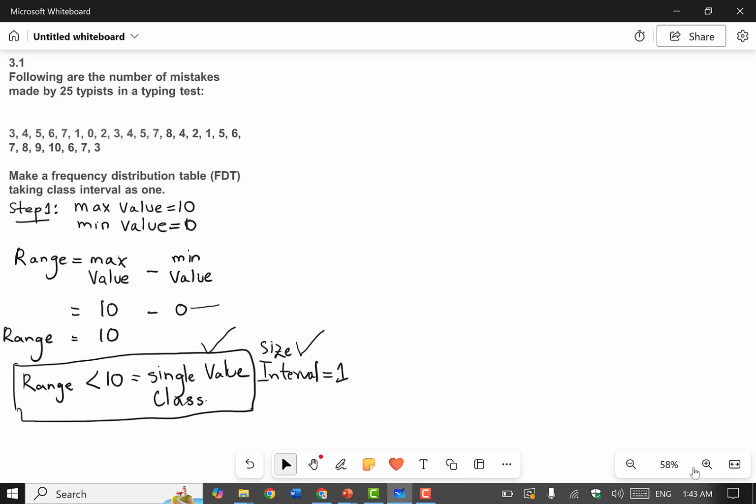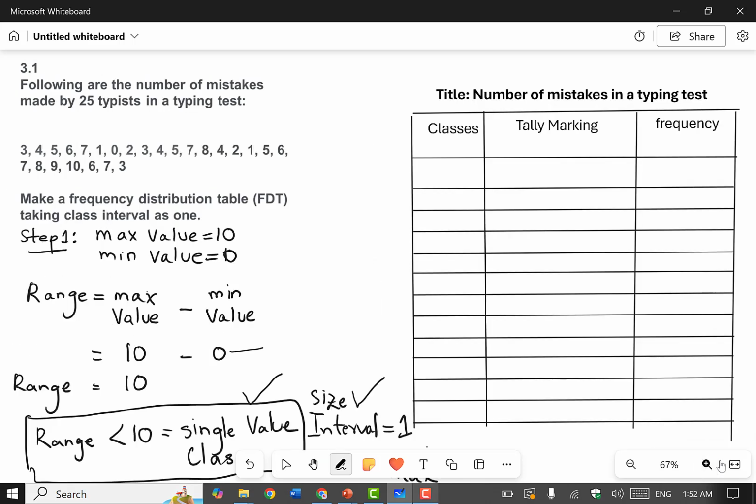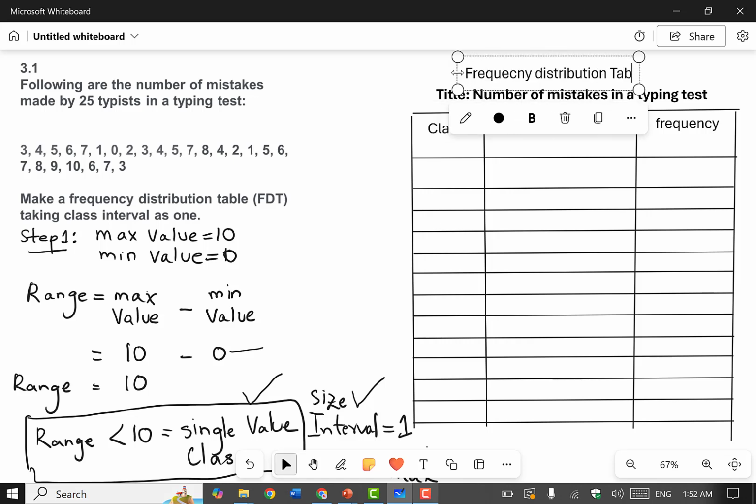You need a scale and pencil to draw your frequency distribution table. You have to make 3 columns. Give a title to your frequency distribution table. You can also add here on the top, frequency distribution table. You can give this heading on the top of the table.